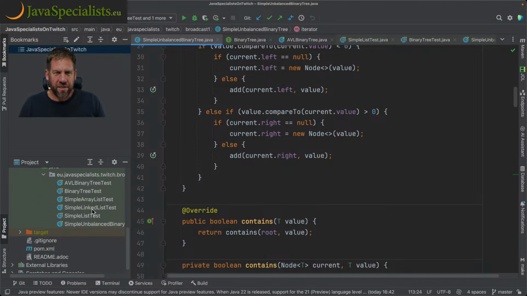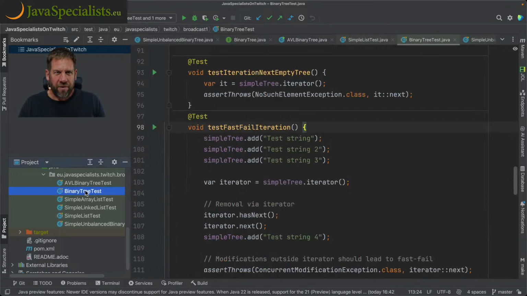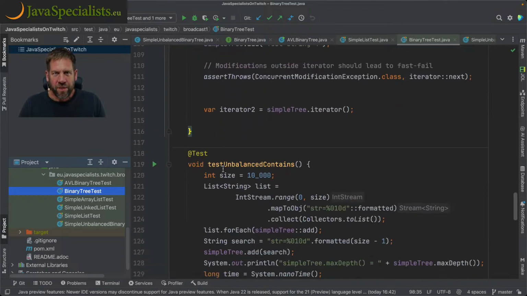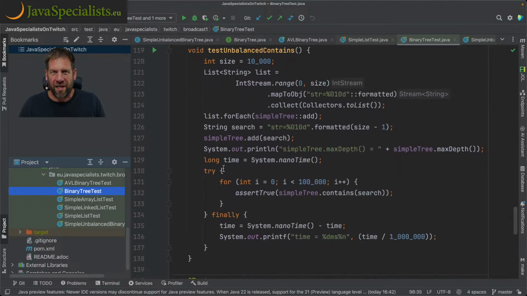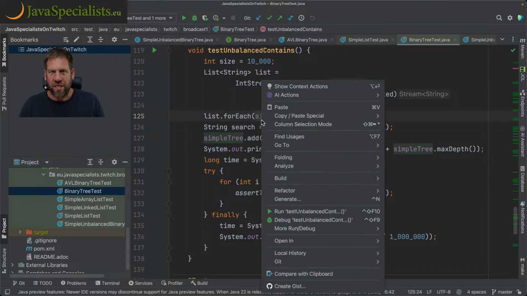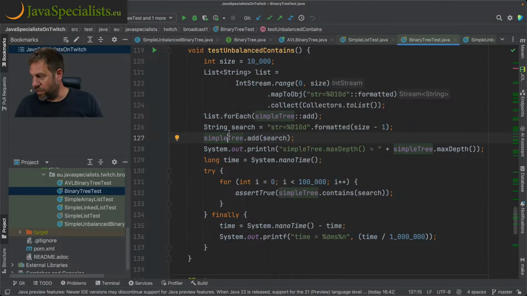So there's a test here called binary tree test, and the binary tree test tests how long it takes to do a contains. So this over here is a time test, and if you run that time test, you'll see that the unbalanced one is quite slow. It was about 9 seconds, whereas the balanced one was much, much faster.